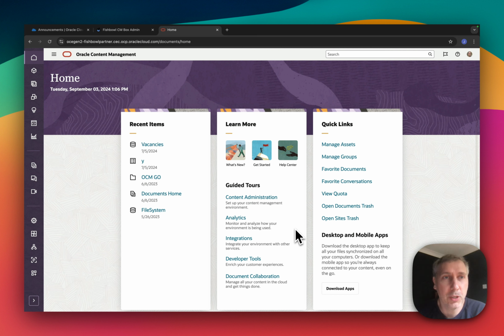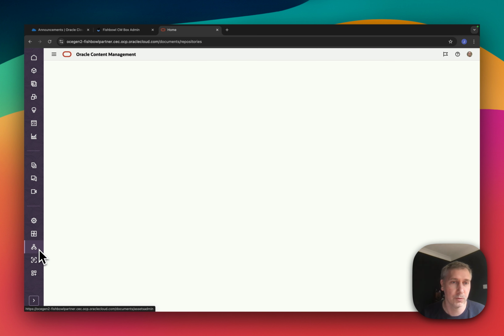Okay, so I wanted to show some cool new features that are coming into CMBOX and some of the progress we've made with version 2. So what we can see at the moment, we've got Oracle Content Management here in front of us, and what I'm going to do is take you through our new admin interface for CMBOX.